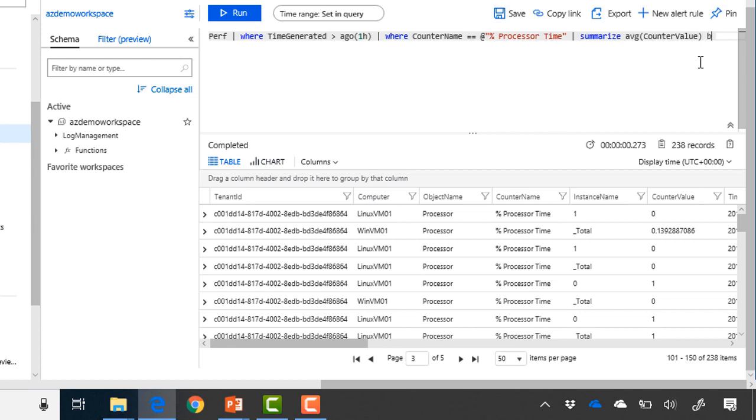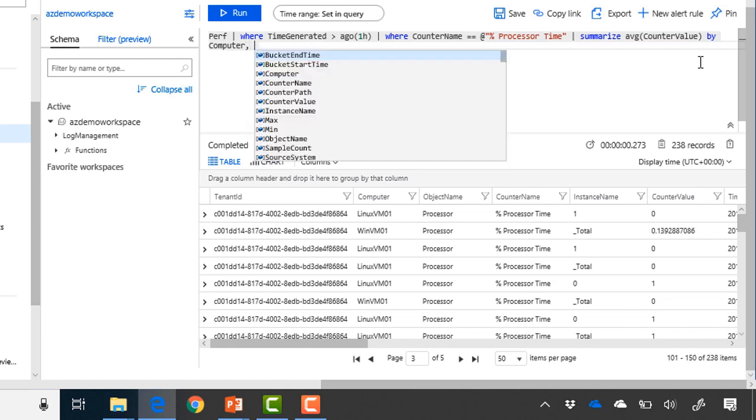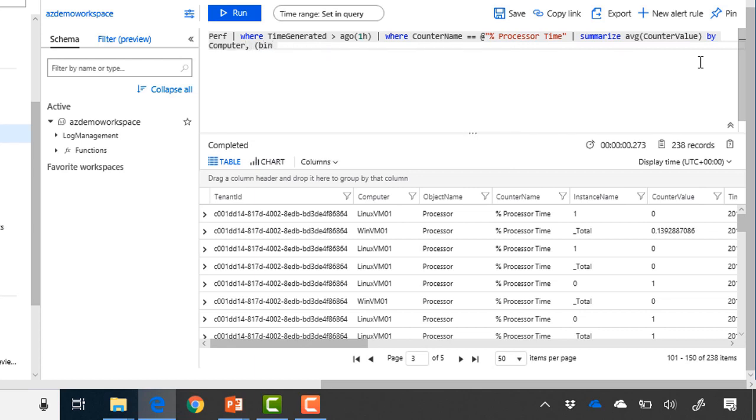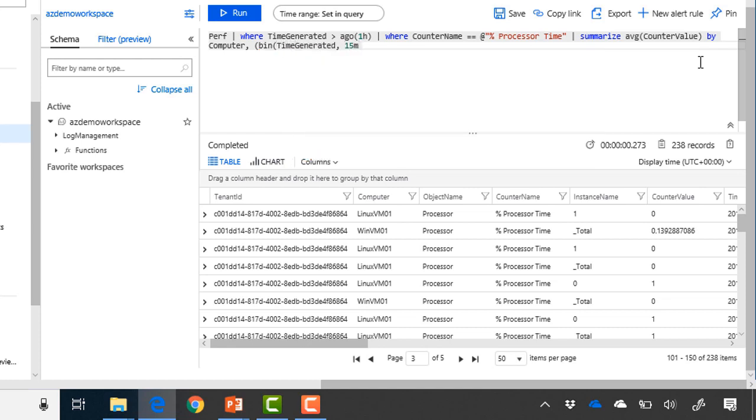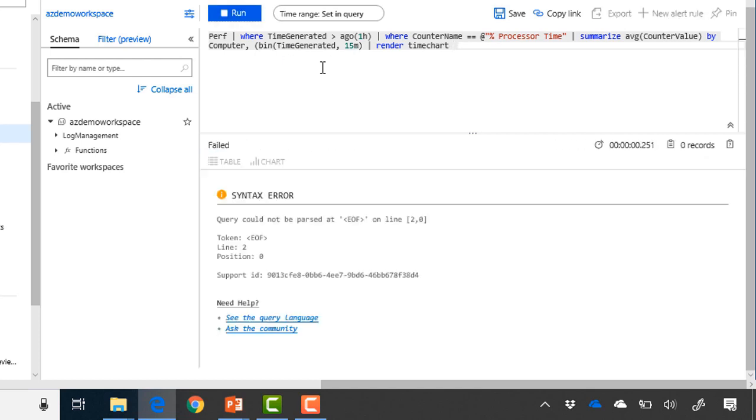Now I can do it by computer. So if I want to, I can say by Computer, and then we can do with a bin size of, let's say we want to do every 15 minutes. So TimeGenerated 15m. And then we can say, okay, we want to render a time chart out of all of this. So a few extra things we've added. We're summarizing by the counter value, by the computer, and we're using a 15-minute interval there. So let's give that a go and run that one.